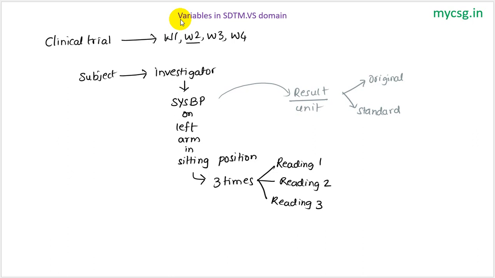In this video, we will see how to easily identify or remember the variables in the SDTM VS domain. VS stands for vital signs and it is a findings domain as per SDTM domain classification. So let us assume that there is a clinical trial in which there are 4 visits, week 1, week 2, week 3 and week 4.